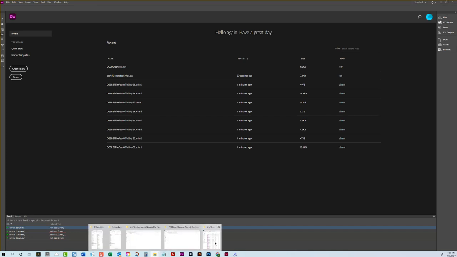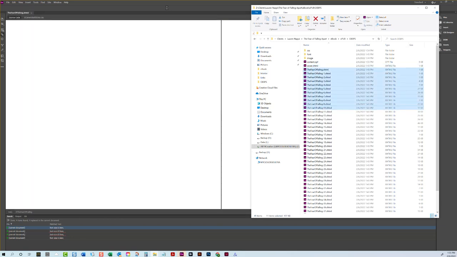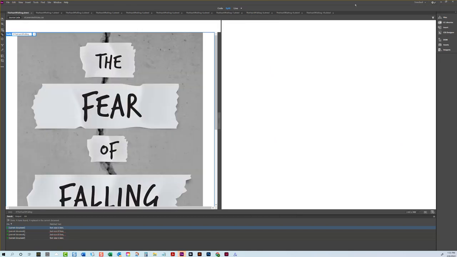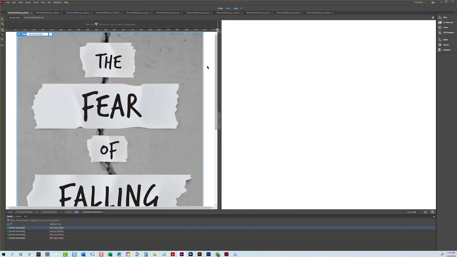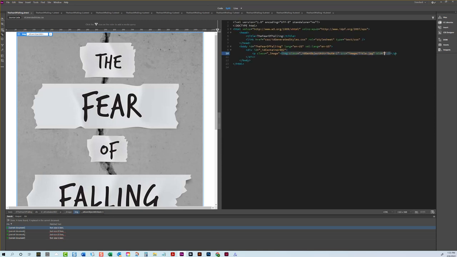Okay, so the next thing is we don't need to worry about the cover. We're just going to start looking at the individual pages. For the title page, since this is an image, the only thing we need to do is add the title in the alt tag: The Fear of Falling Apart by Lauren.